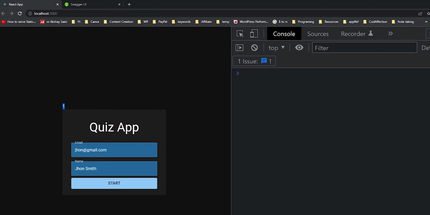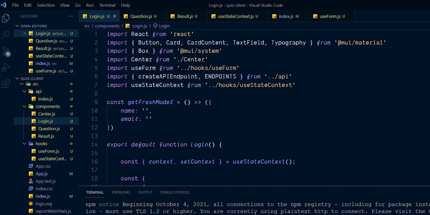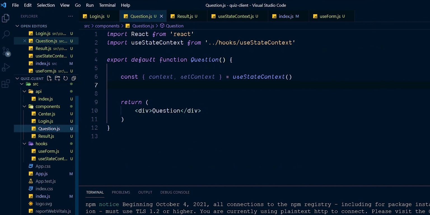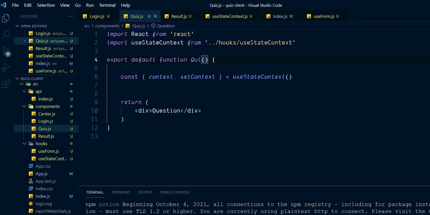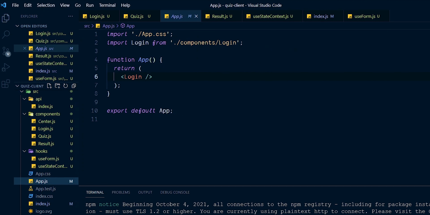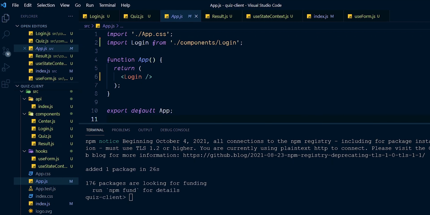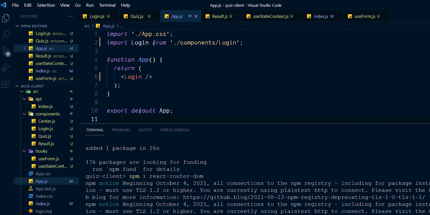Now after this login operation, we want to show the quiz component, where we are planning to show the questions from our DB. For that, first of all, inside this application, I'm going to rename this component as the quiz component. Let's update the name here also. Currently, inside the default app component, app.js, we are showing the login component. Instead of that, we need a simple routing configuration inside the application. For that, first of all, we have to install this npm package, React Router DOM. So here we have successfully installed the package.